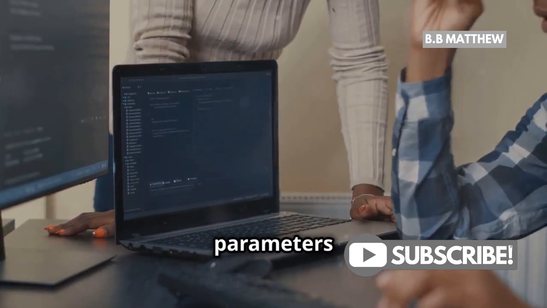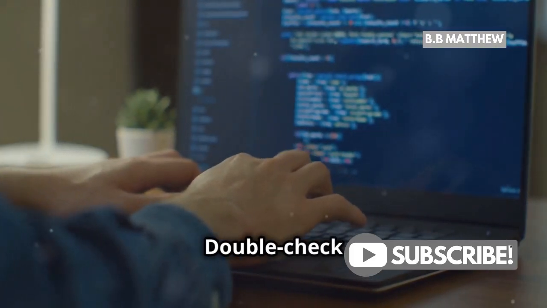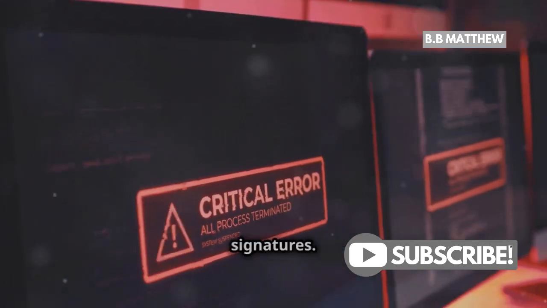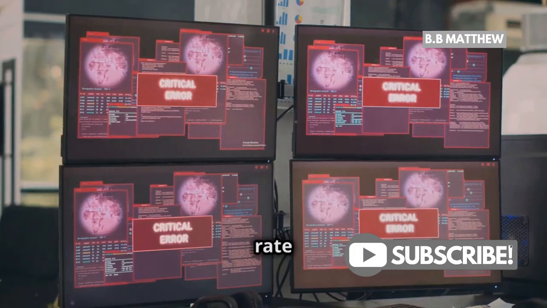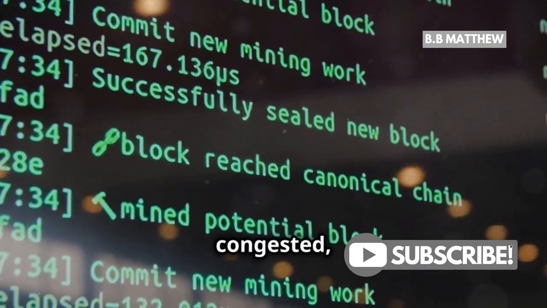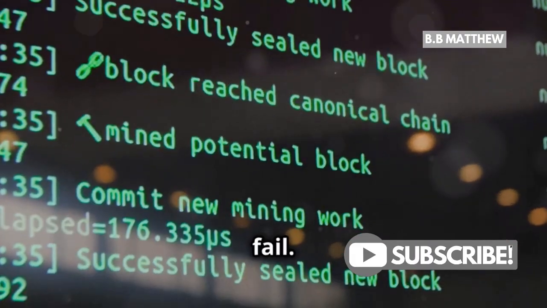Incorrect request parameters can also trip you up. Double-check your JSON RPC request format and input data, like account addresses and signatures. And watch out for rate limits. Some providers cap requests. If the network itself is congested, transactions may delay or fail.